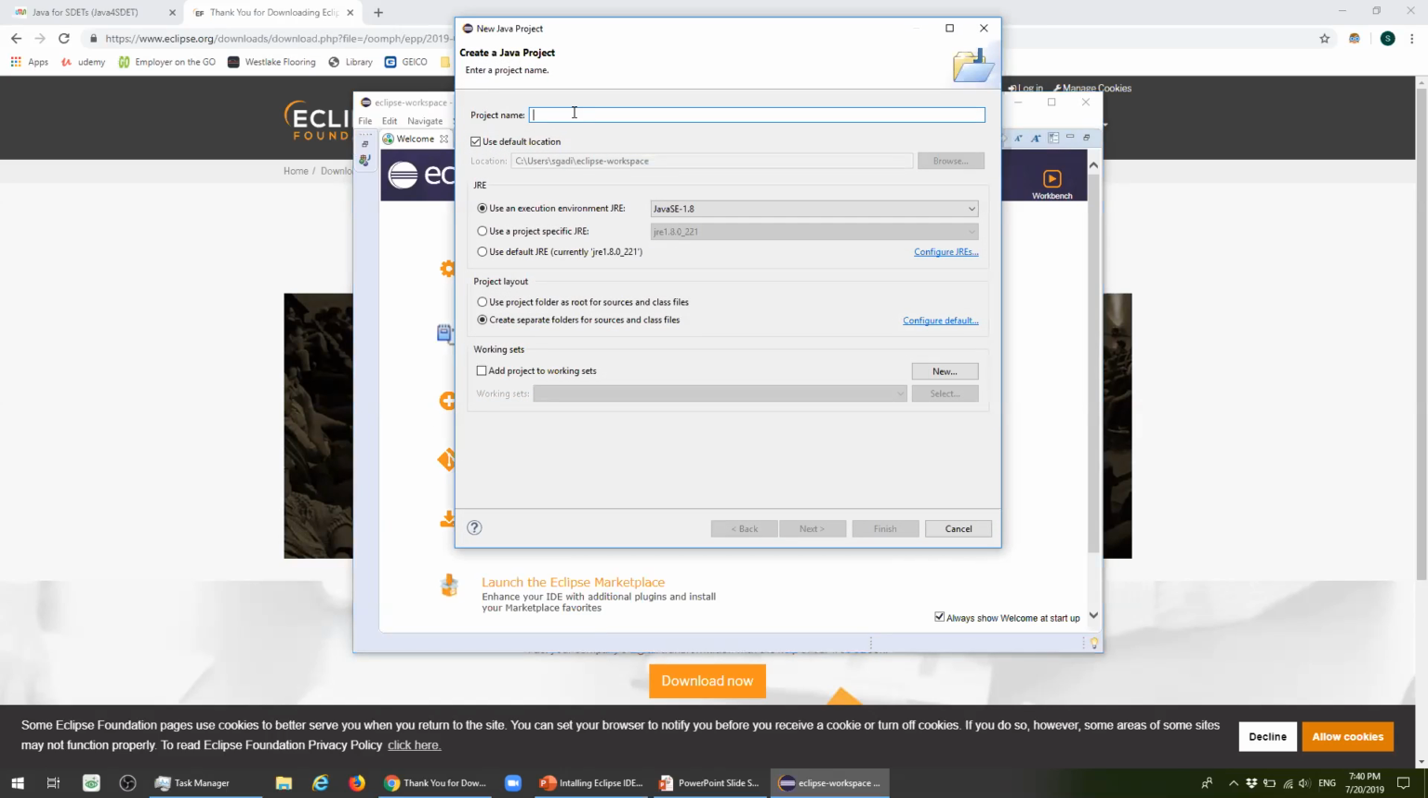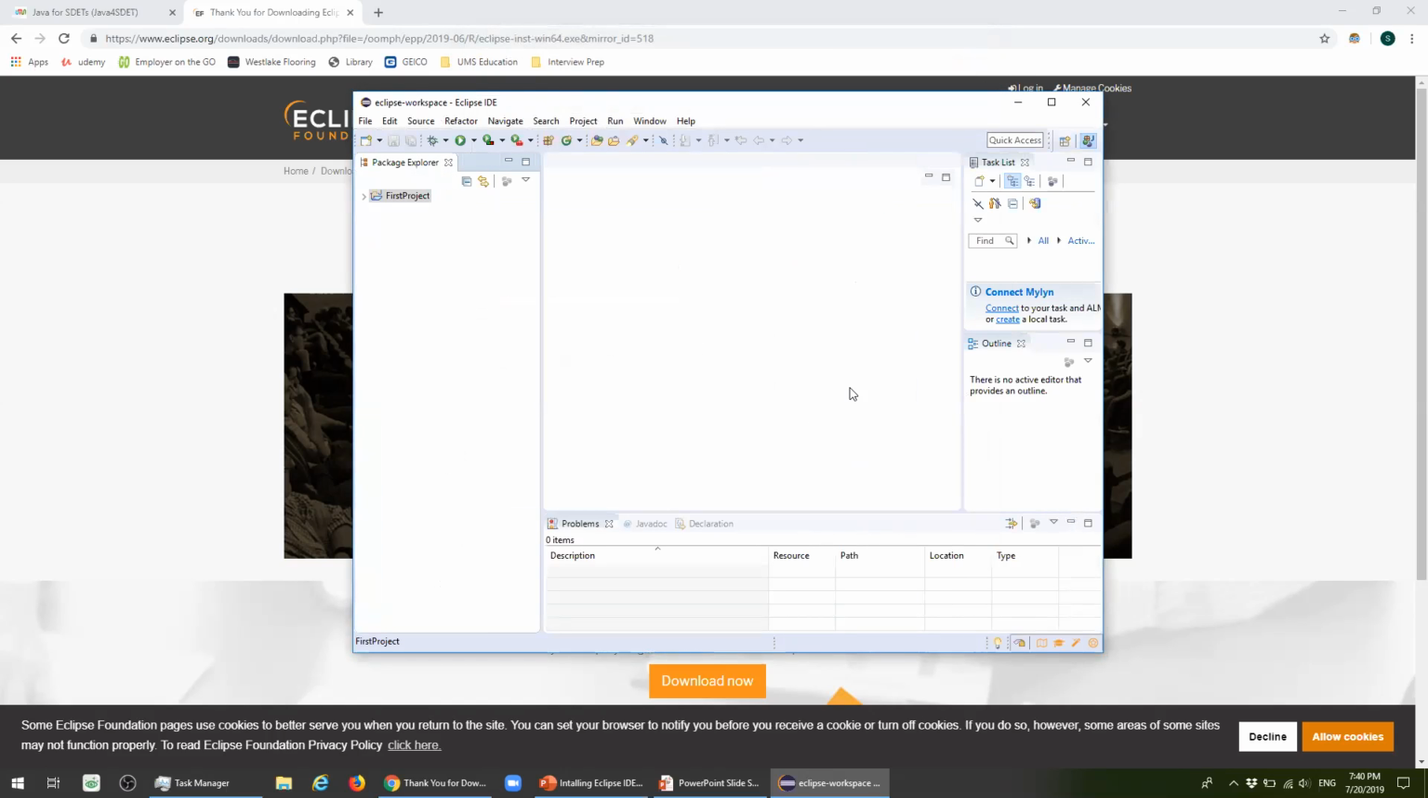We will be asked for a project name. Let's just do First Project. And as you see, as we are typing here, Eclipse is automatically creating a new subfolder within our workspace called First Project. We will keep everything as is. We're going to use the execution environment JRE as Java Standard Edition 1.8. We're going to create separate folders for sources and class files. And we're going to keep everything as is by default. And let's click Finish. This is going to be a sample project with default settings.